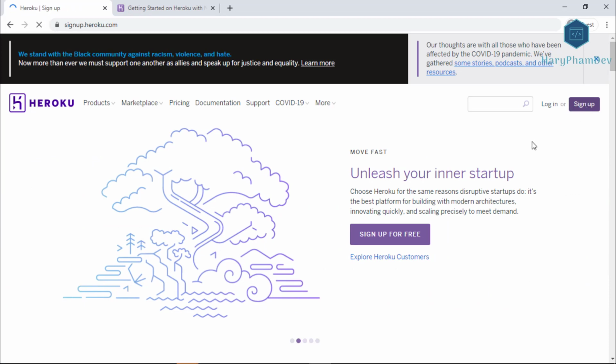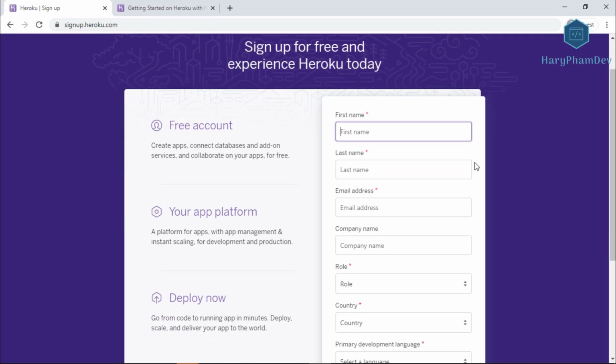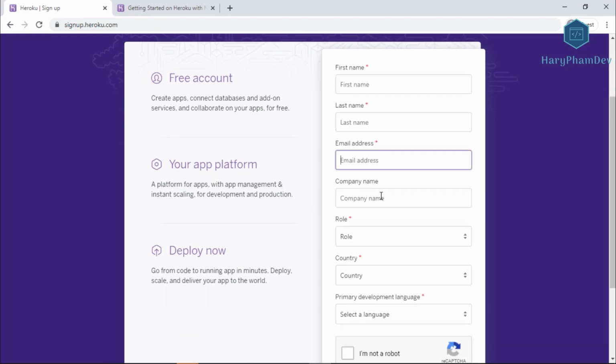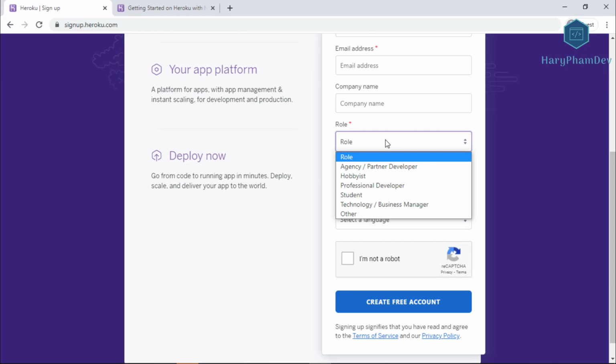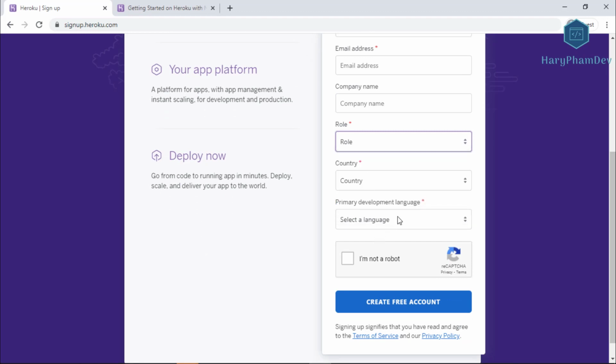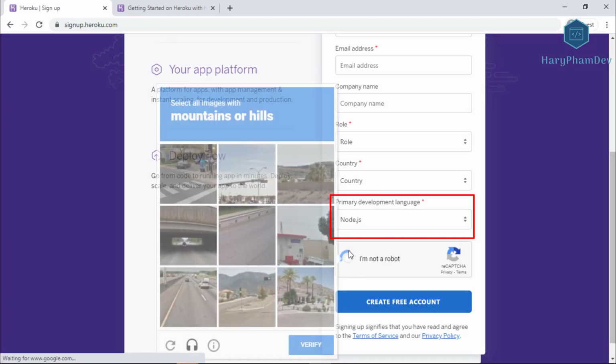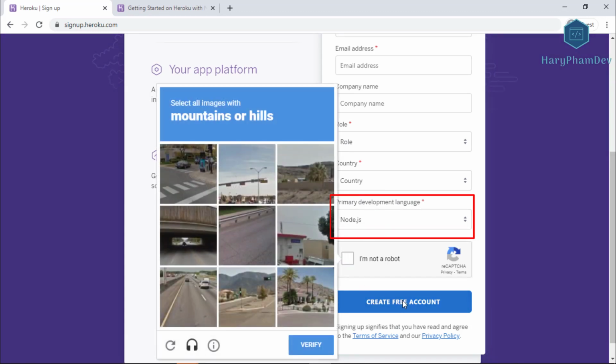To create a Heroku account, you need to fill out the following information, such as first name, last name, and email address. Email address is your username to log into Heroku. And one more note, that you choose Node.js here. Finally, press the Create Account button.